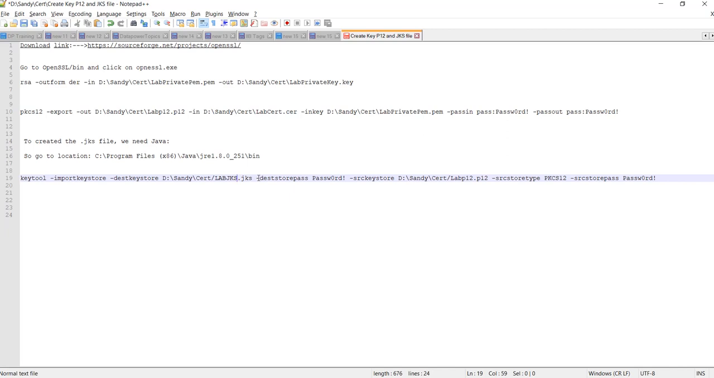You can keep any password while creating the .p12 or .pfx file. If you have a .p12 file, you can save that file as a .pfx file as well. While creating the .jks file, we need to pass your .p12 file, which we created just a few minutes back. So we'll use that file, and we need to mention the password. The password belongs to your Java store.